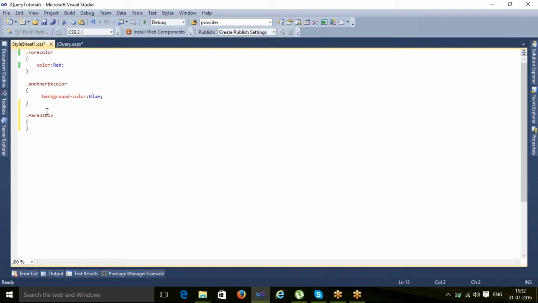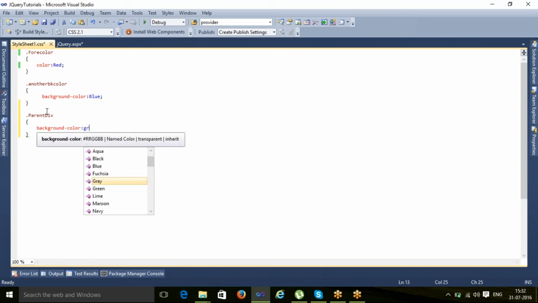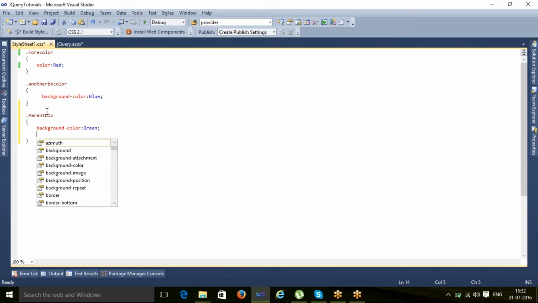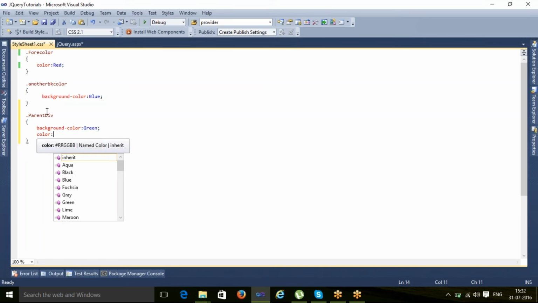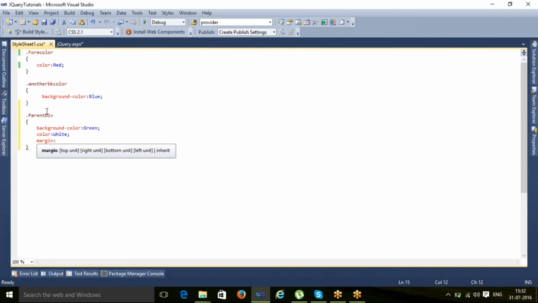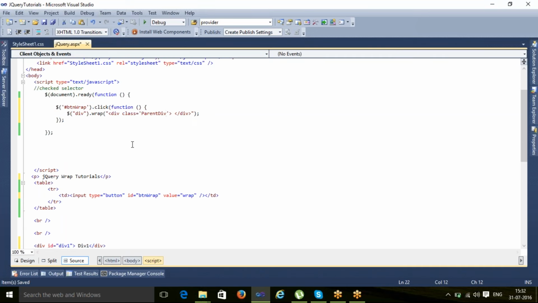For that I just say background color is green, and color equals white, and I will give some margin as well. I'll say margin in all the aspects will be 2 pixels. Okay, so let me save it and let's run this.